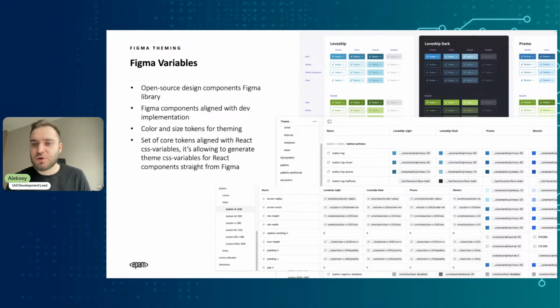Here, let's mention one more advantage of UUI. It is a compatible design library, which matches the dev implementation. This allows designers to build pages in Figma using pre-made components, like we do in React. This speeds up design implementation and keeps designers and developers in sync.